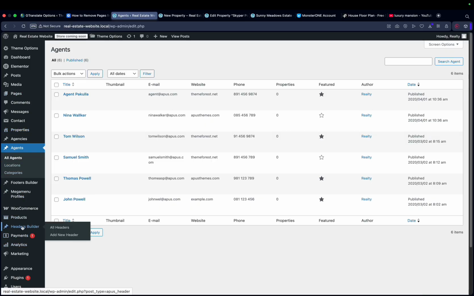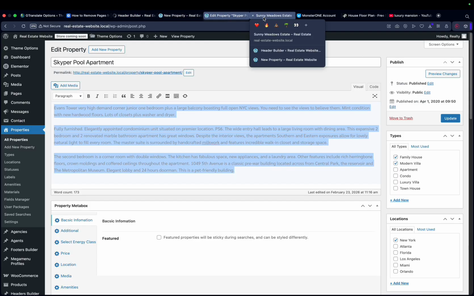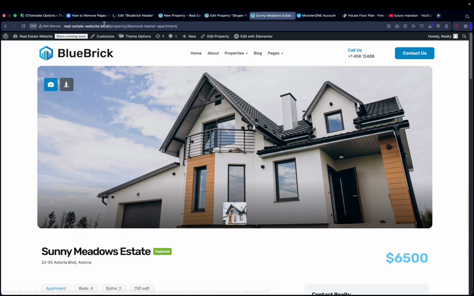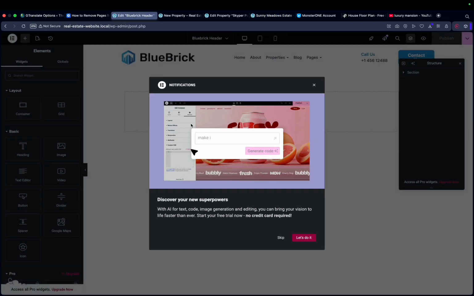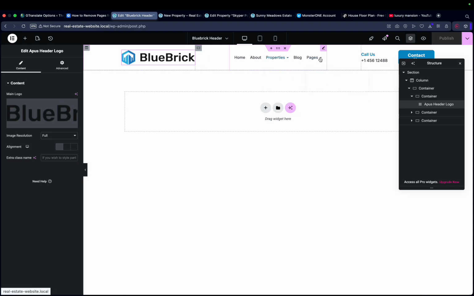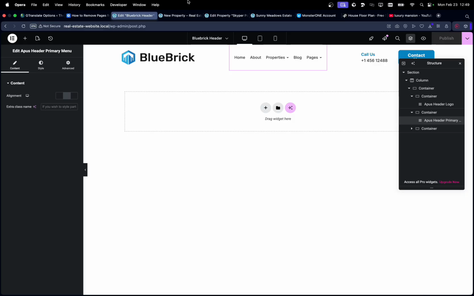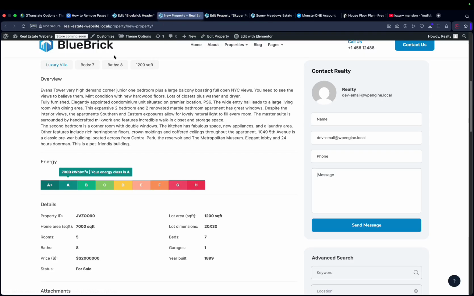I will go to headers, header builder. You can customize your header from here. This is currently what we have. So you can customize your header from here. Or click on this. You can change your logo, make it whatever you want. You can also change these particular menu items. Simply come down to menu.